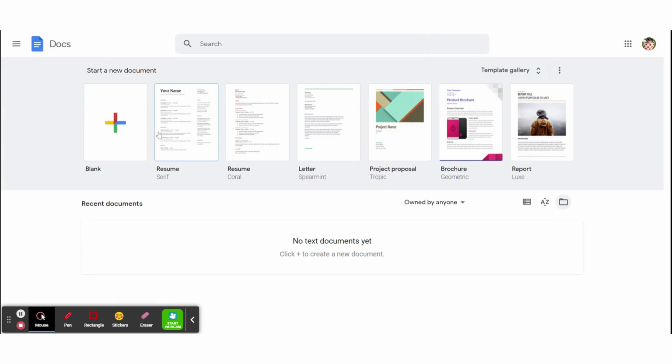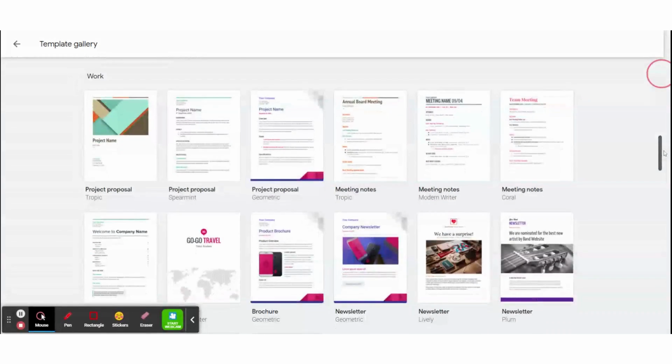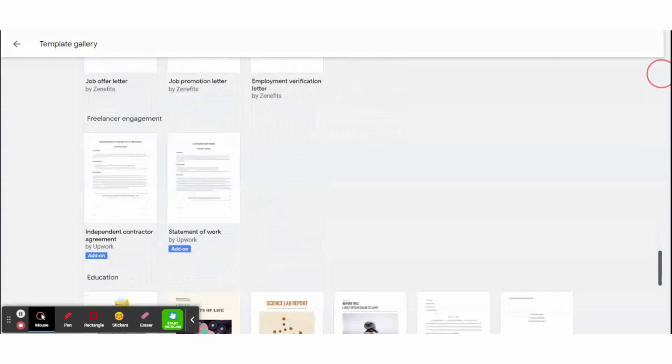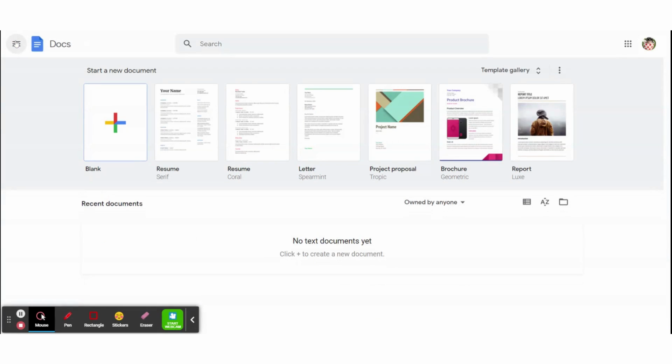These are some things you could pick from. You have a plain blank one that you could use to create your own thing, and then you have ones for resume, letter, project proposal, and report. And if you click on template gallery, you have tons more you could pick from. So that's a cool thing about Google Docs. Here it shows you this. If you click on that, it's going to hide all of the templates, so be careful not to click on that.